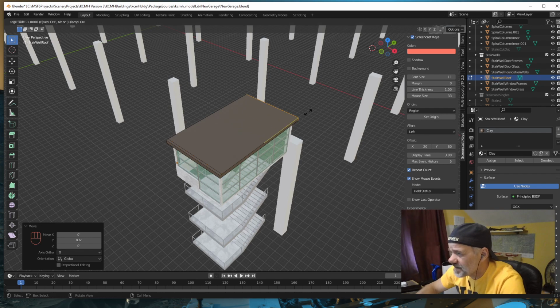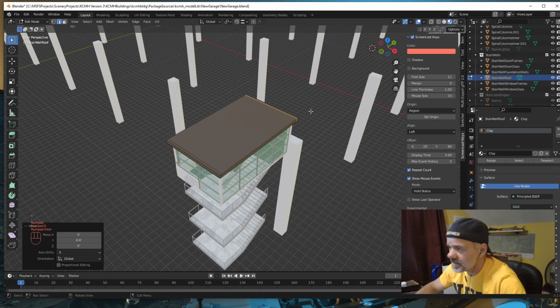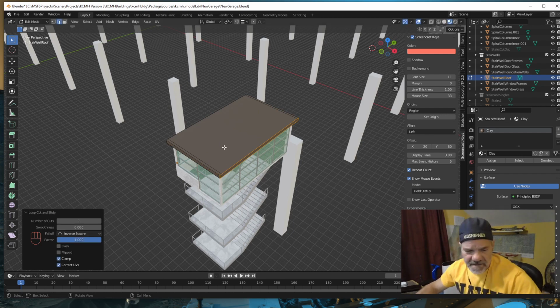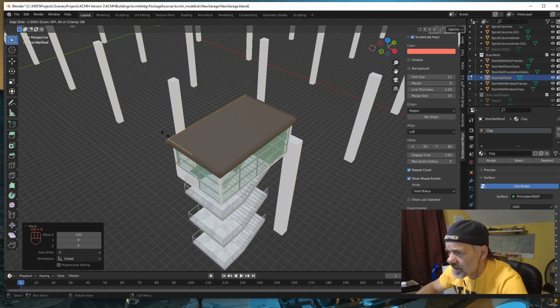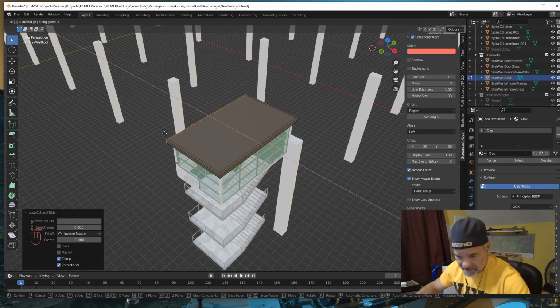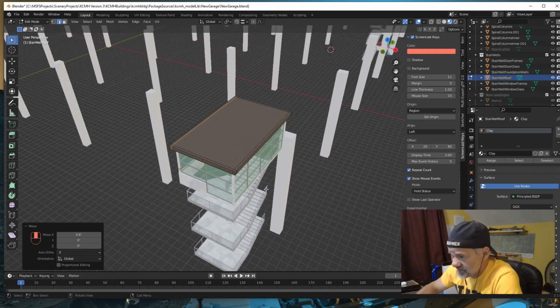Alright, and then we're going to do a loop cut on this end and move that negative Y 0.6. Loop cut down here, GX negative 0.6, and then one more, Control R, and GX positive 0.6.